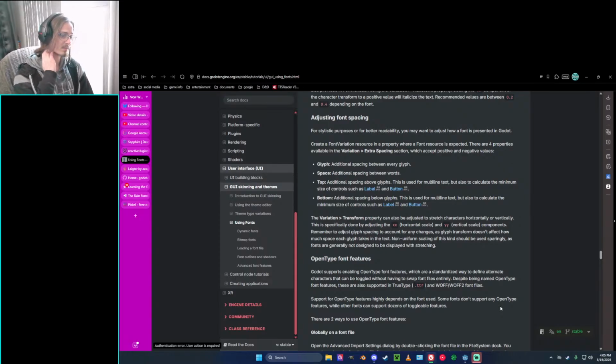Bottom, additional spacing below glyphs. This is used for multi-line text, but also to calculate the minimum size of controls such as label and button. The variation transform property can also be adjusted to stretch characters horizontally or vertically. This is specifically done by adjusting the XX horizontal scale and YY vertical scale components.